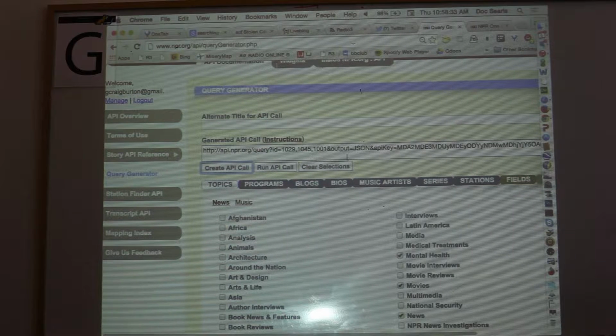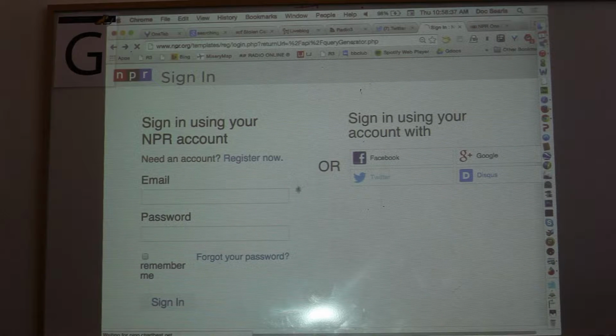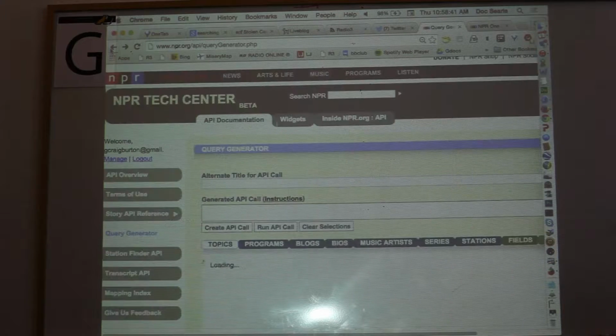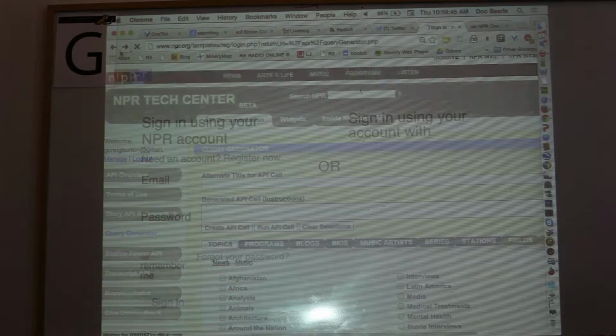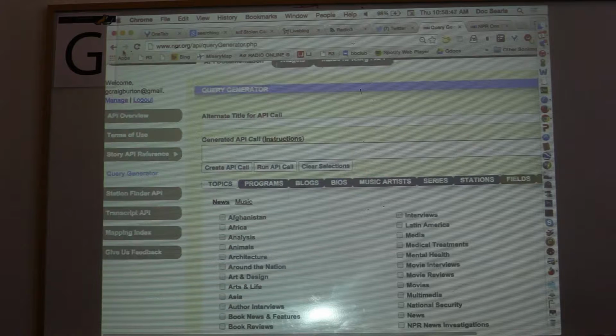ID is this. Output's JSON. There's the key. The key being the unique identifier for that specific query. No, for the user, for you, as a user.